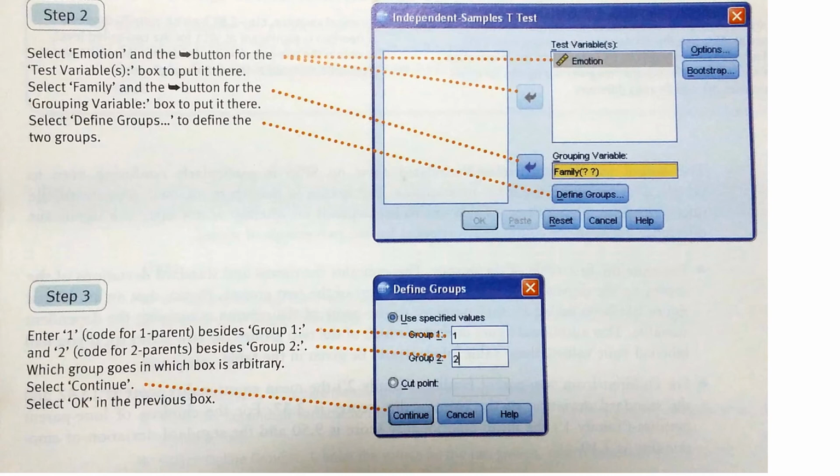And then you will define the groups of the independent variable. Here in the define group box, you specify the value. So if you have two groups, then you will label group 1 as 1 and group 2 as 2, and then you're basically just telling SPSS you have two groups. The group 1 is coded as 1 and group 2 is coded as 2.